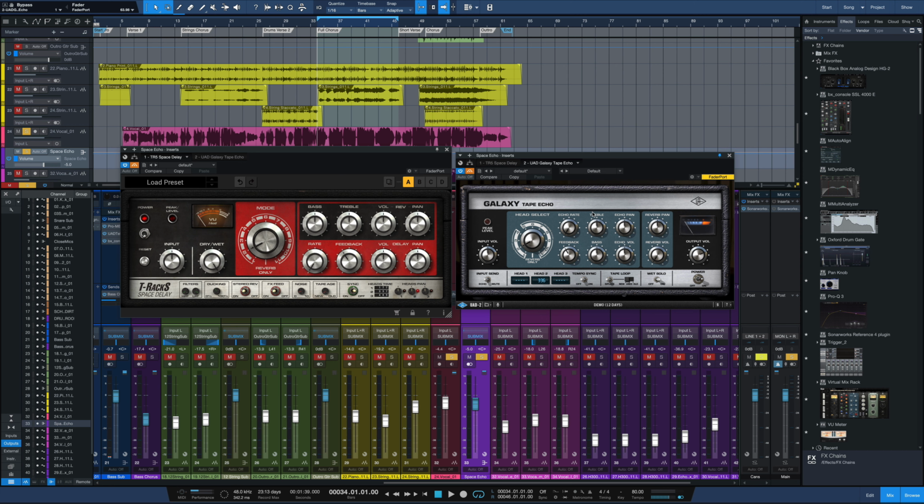So there we have it. The T-Rex Space Delay, new delay and reverb plugin from IK Multimedia based on that famous Roland Space Echo.